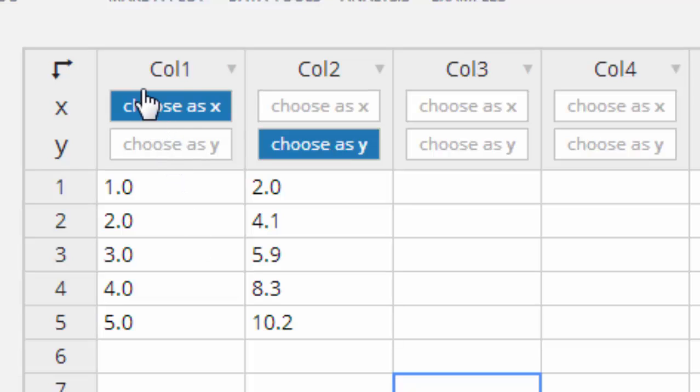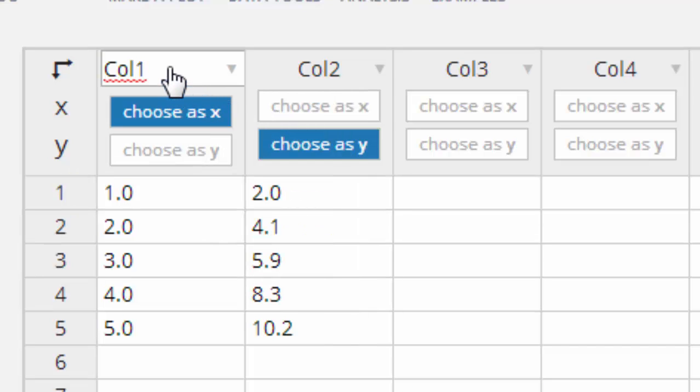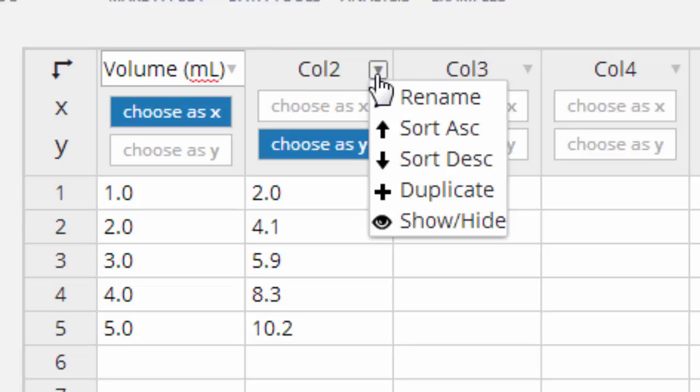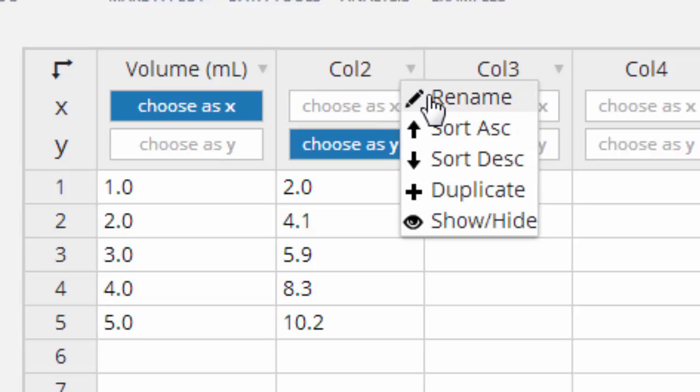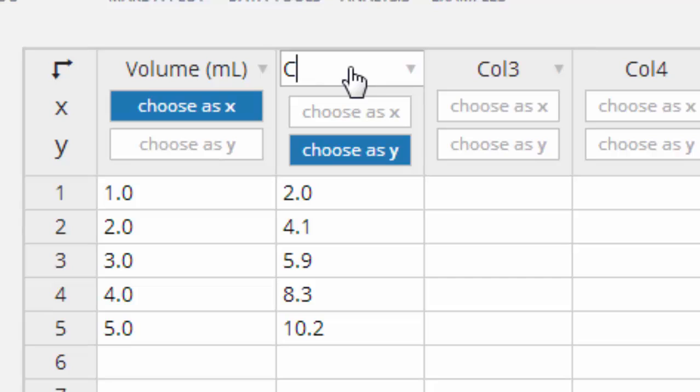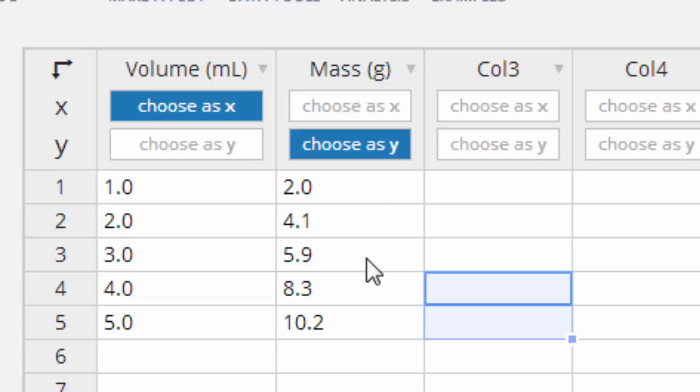Now, I can leave column 1 and column 2 listed as that, or they give me the option of naming them. I know that column 1 was my volume, so I am going to put in volume, milliliters. And I know my column 2 was mass. So I'm going to put that in here. If you forget to do this, you can actually add these on the graph itself. But there we have it, volume and mass.